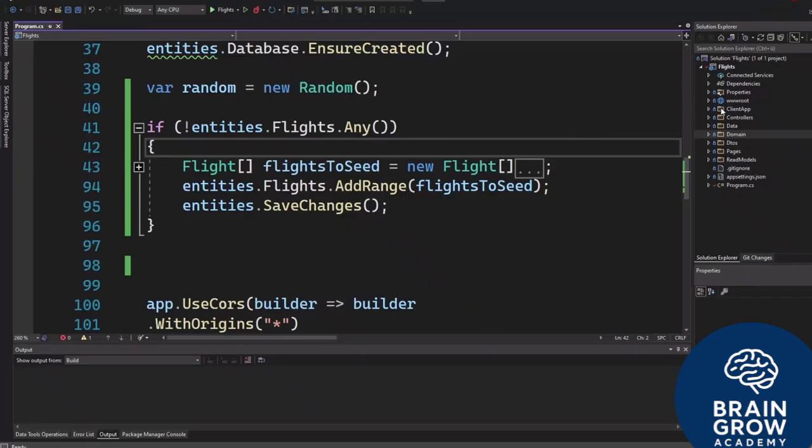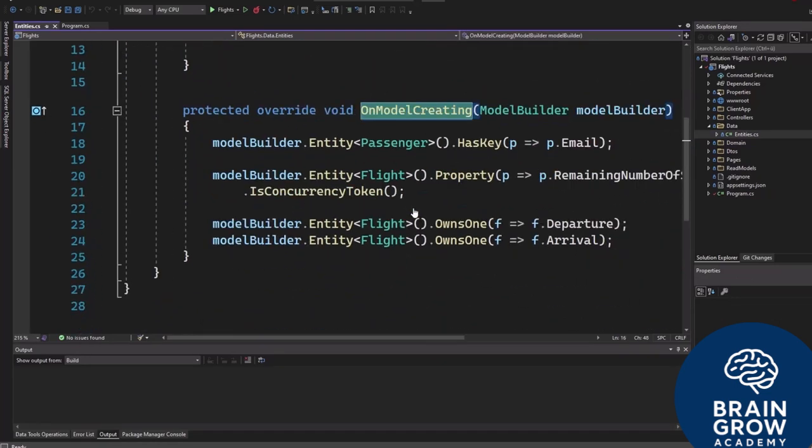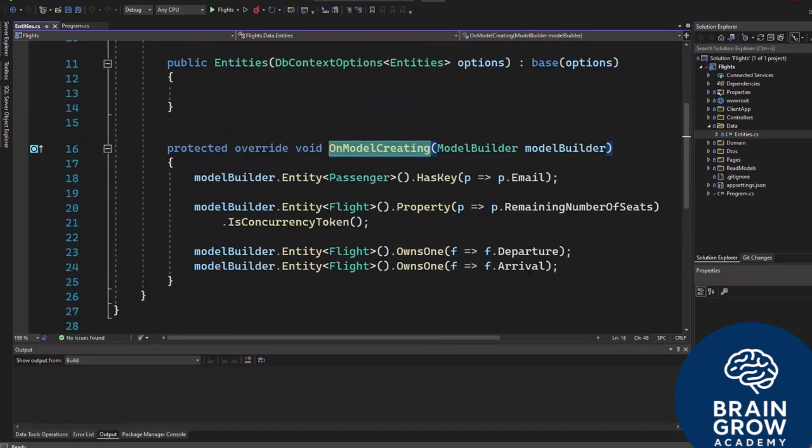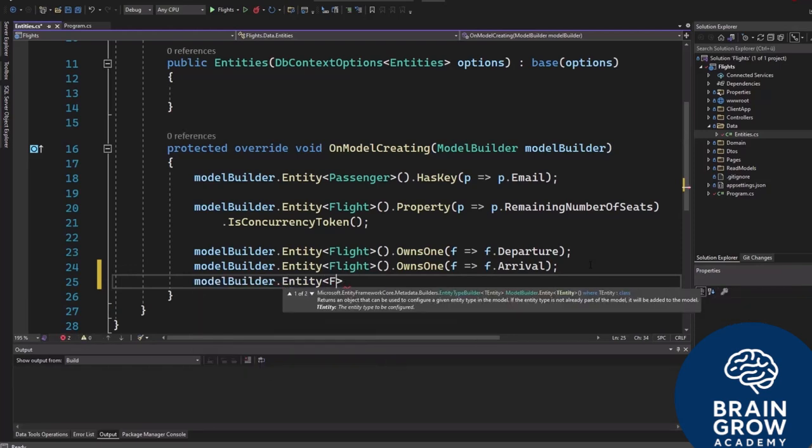So go ahead now to our entities class, data, entities, and you remember that part here on model creating, right? So here we got our custom mappings. And we need to adjust it a little bit further so that we go ahead and say model builder dot entity of type flight again.